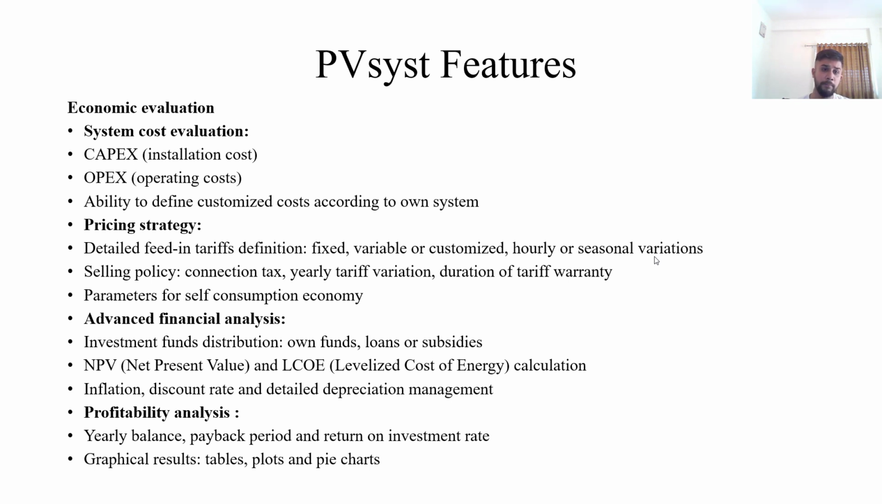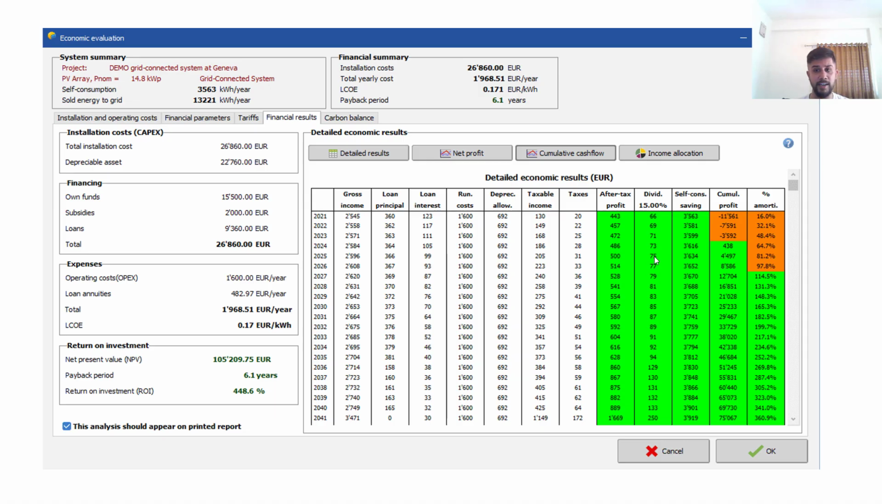The net present value NPV and levelized cost of energy calculation can be done using this tool. Inflation, discount rate and detailed depreciation management are also incorporated in this tool for exact scenario simulation. The profitability analysis, that is yearly balance, payback period and return on investment, can be done using this tool. Graphical results, tables and plots are easily available for better understanding of this.